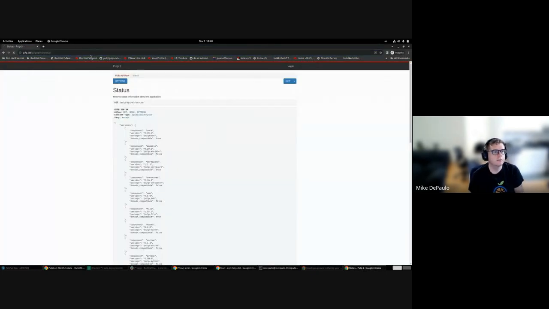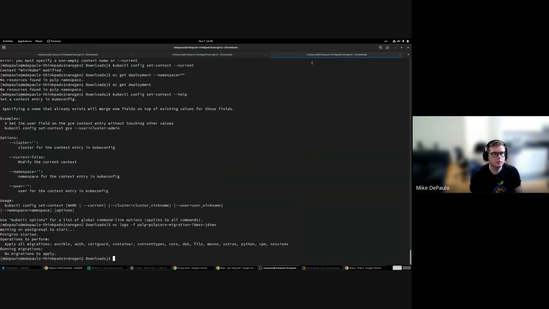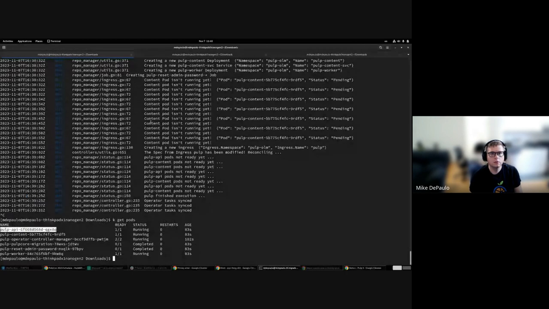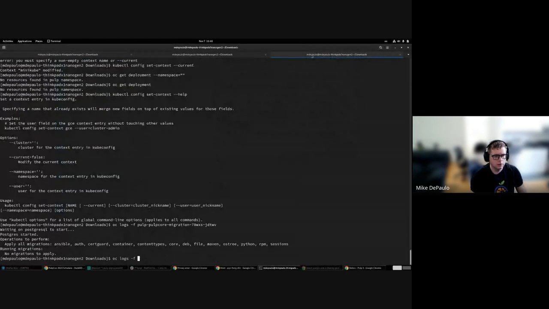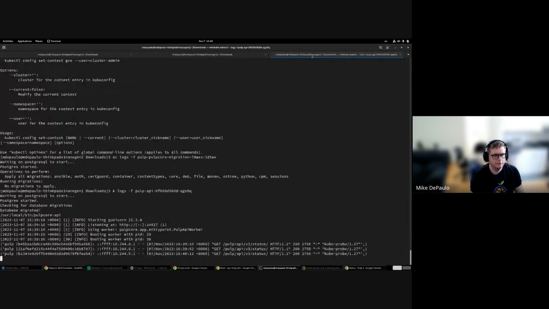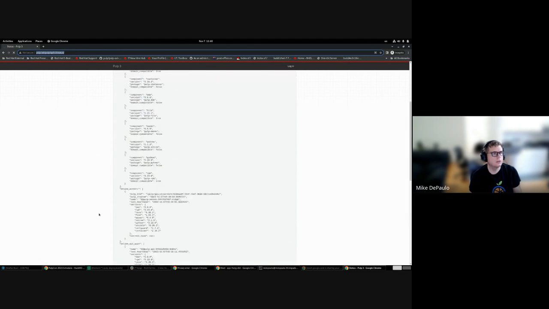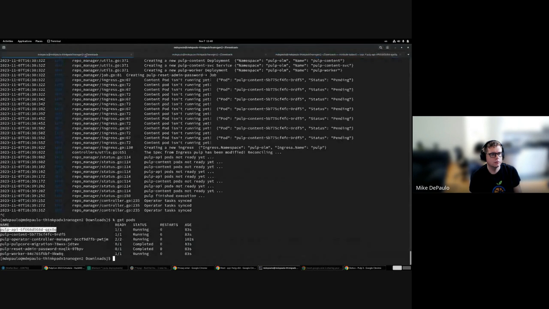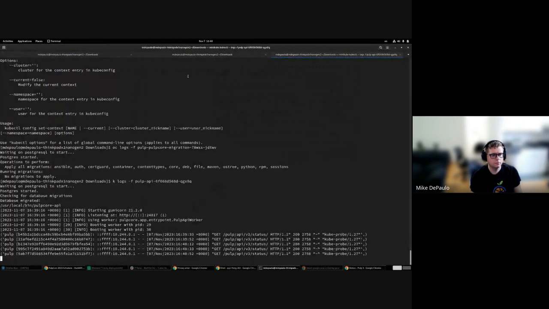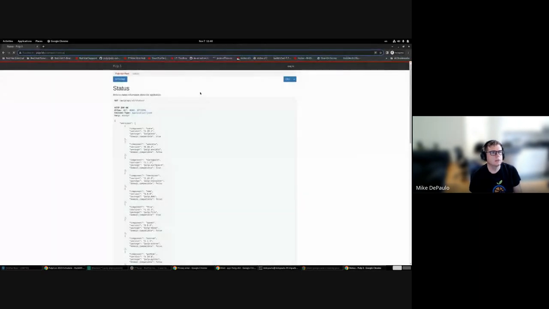So we can refresh our status page. Oh, no wonder it wasn't tab completing. I was using OC rather than K. See how much I get OpenShift and Kubernetes mixed up? It's almost as if they're the same thing. The Pulp application is still starting, but there's just a delay.